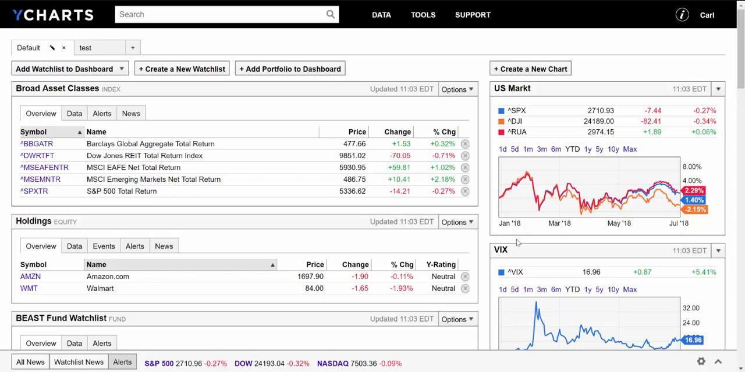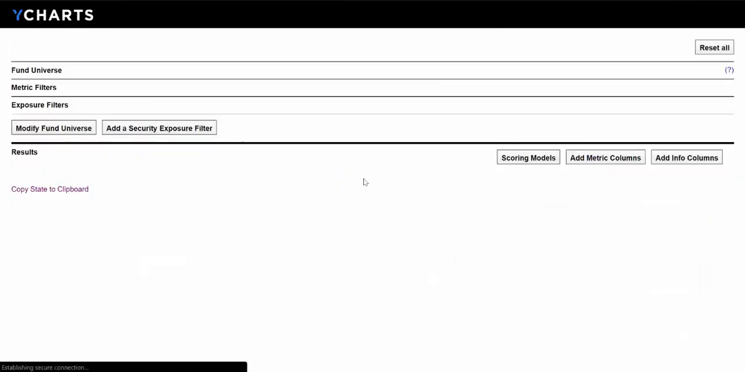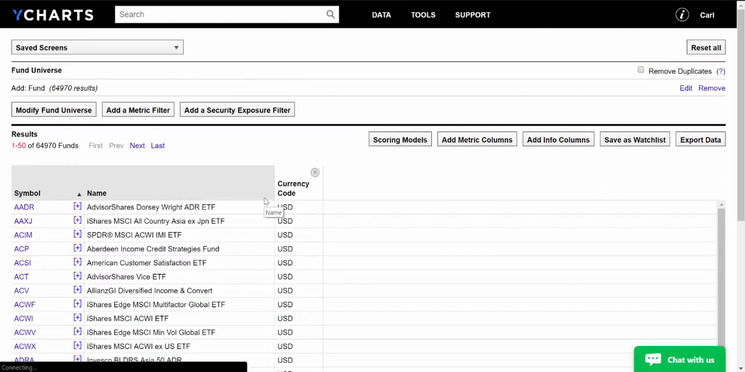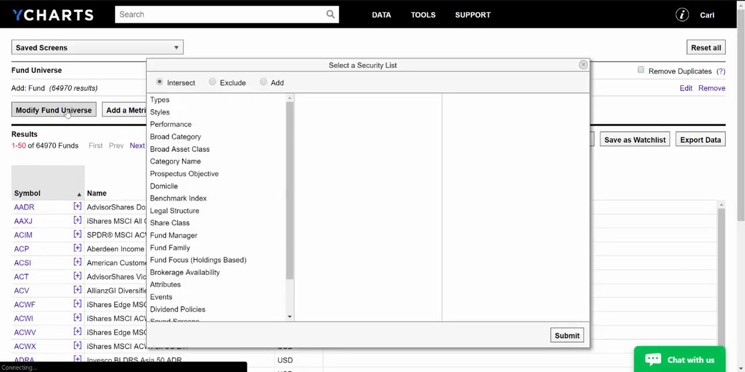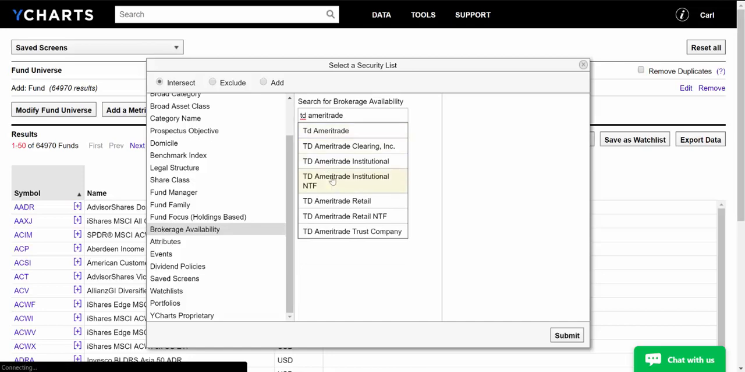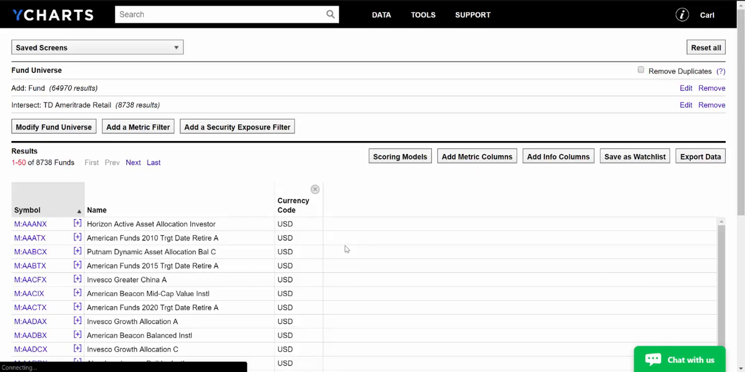So without further ado, let's click into the Fund Screener by hovering over Tools and clicking on Fund Screener. From here, let's first modify that fund universe to the specific broker that we're dealing with. And we'll do this by clicking on Modify Fund Universe, clicking on Brokerage Availability, then just type searching whatever broker we use. So in this example, I'm going to use TD Ameritrade, select that from the results, and then click Submit. And just like that, all the fund results are going to be funds available through TD.